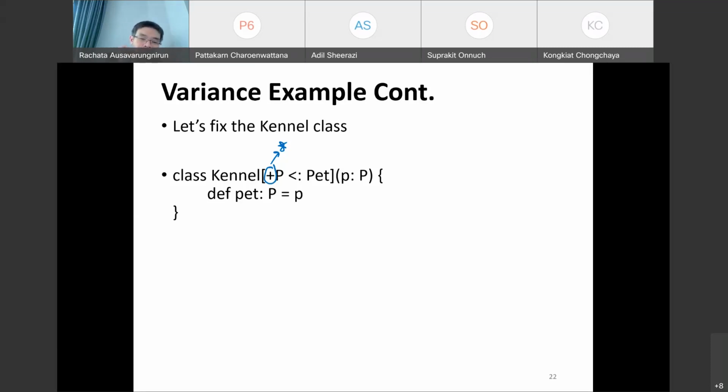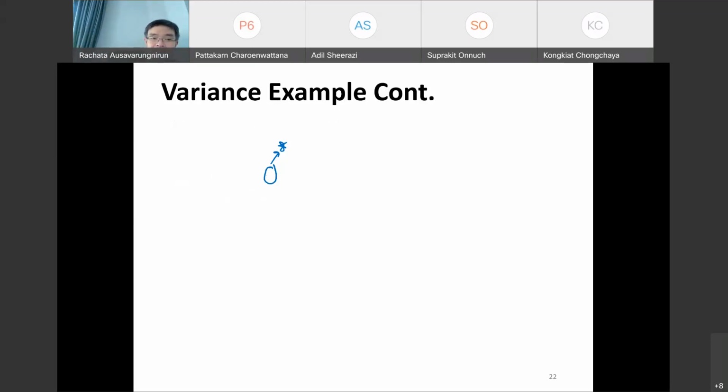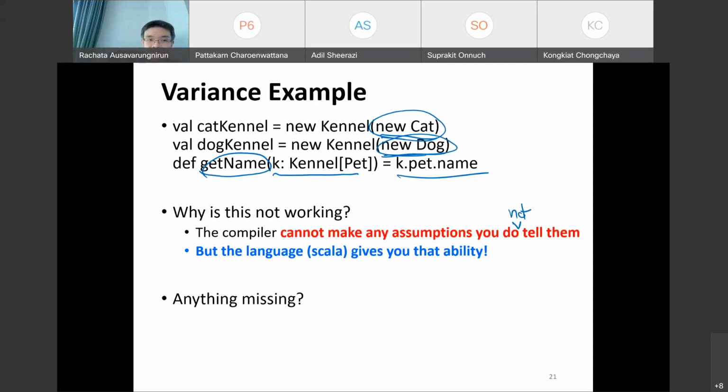Okay, cool. So there's something to watch for when you program this for the first time. Just P less than colon pet doesn't work. Yes, because if you want to parameterize P, it would work if you want to make a cat kennel and dog kennel. When you want to use this function, you can create the kennel. It's okay to create a kennel. Basically, this is okay. It's just this part that is not okay, because you haven't told the compiler yet that it works with anything that belongs to pet.